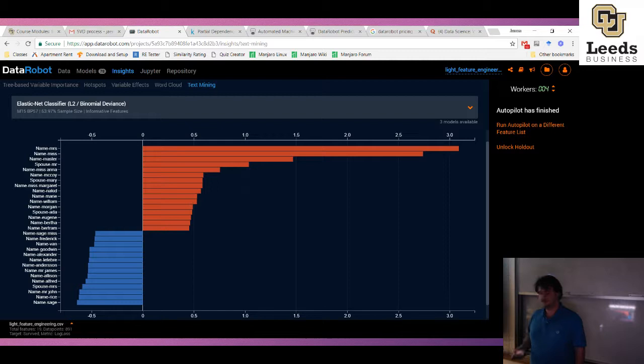So what the text mining option does from your Insights tab is it gives you something just like your variable effects, positive or negative, except it tells you what feature it is and what the value is on that feature. So the top one up here is name misses. If misses is in the name, super positive, totes gonna live. If miss is in the name, not as good as misses, but you're still doing pretty well. Way down at the bottom, if your name is Mr. John, you're not having a good day.